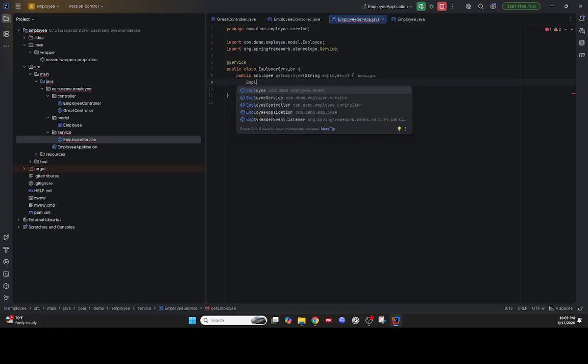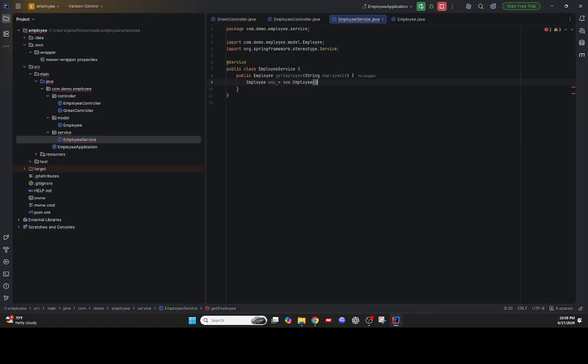So Employee emp is equal to new Employee. And then this employee can have a first name, last name. We could use the setters. But wouldn't it be better to have a constructor instead of calling all the setter methods on this?